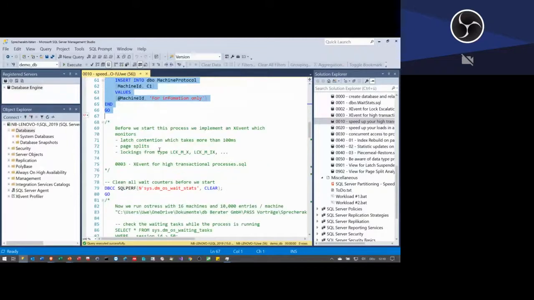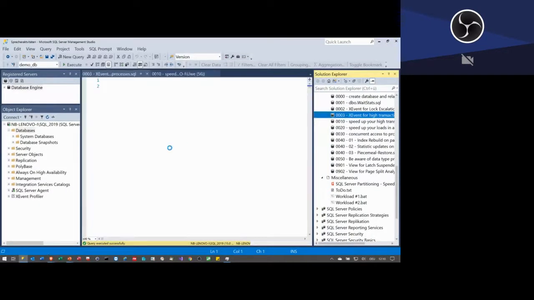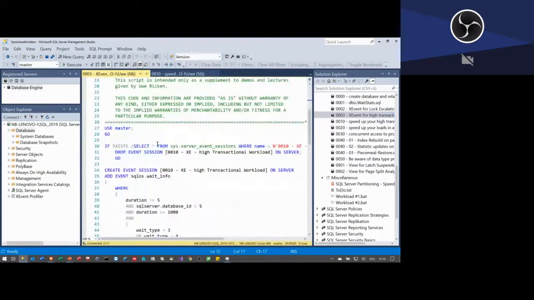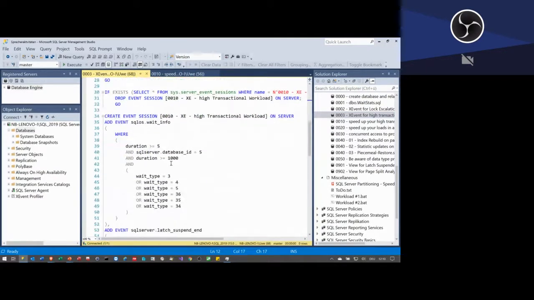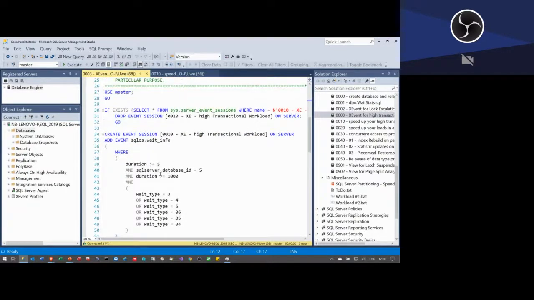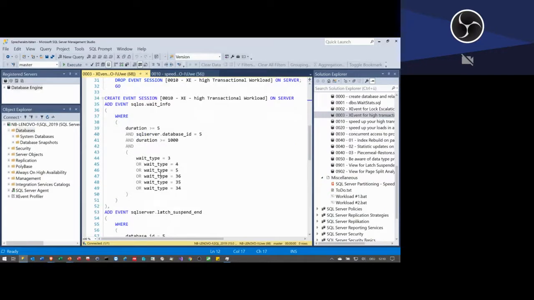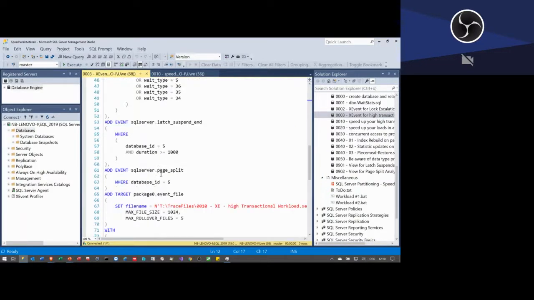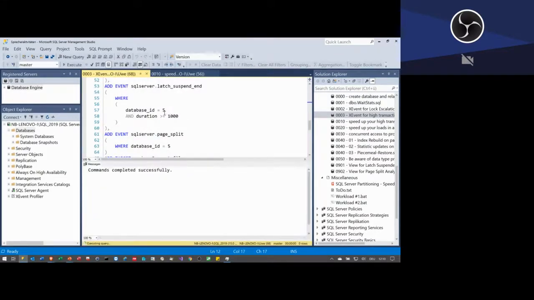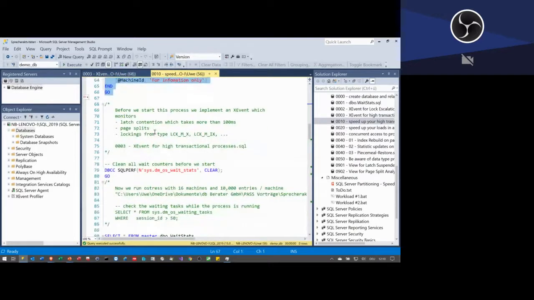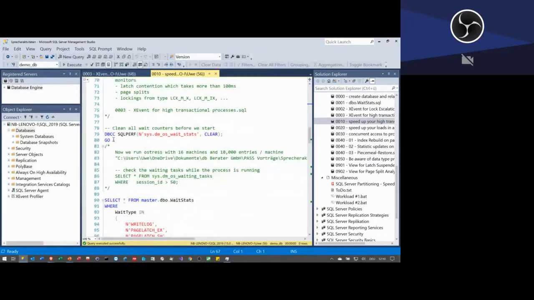And now I want to track what is going on in my system here, and therefore I will start an X event. And this X event makes it possible for me to track everything that's going on. And you see here that I want to figure out what waits are currently occurring in my database which take more than 1 millisecond of time. Start this.